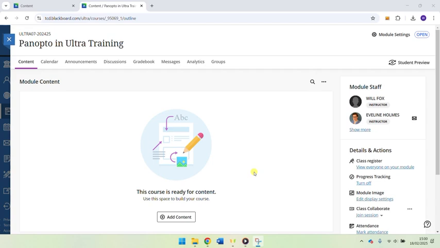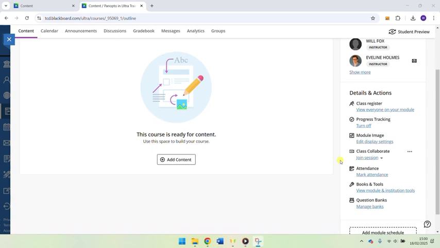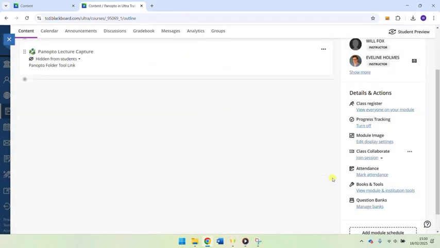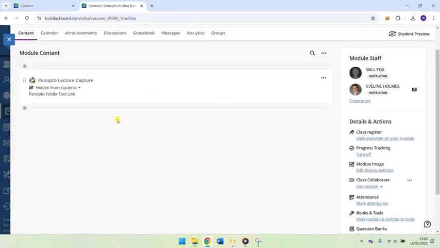From the Blackboard Ultra content page, you'll see a menu on the right-hand side. This lists all the main options that are available in an Ultra module. Go down to Books and Tools and select View Module and Institutional Tools. You'll see the option for Panopto Lecture Capture. Click the plus icon next to it to add it into your content area.